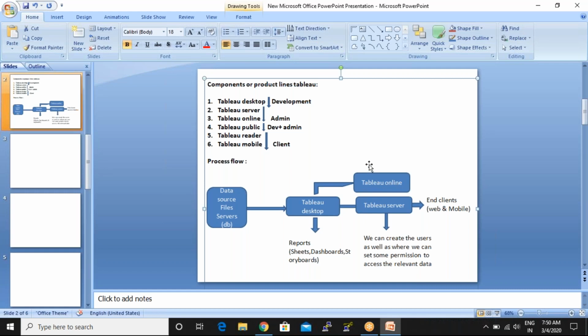But the owner of Tableau Online will be the Tableau people, because we are just going to purchase some space. The highest site role should be site administrator, and we'll get to know all these things. Then I can publish the reports into one more area, which is known as Tableau Public.